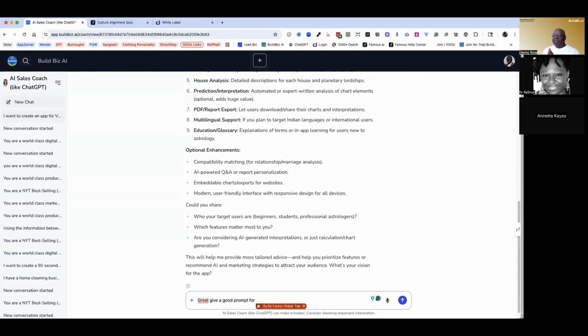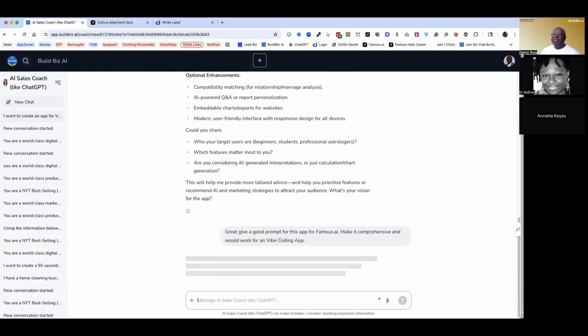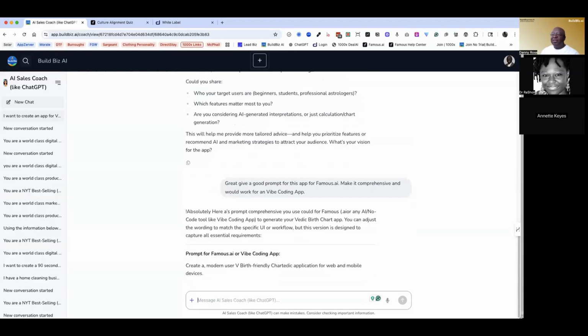You can build different custom AI apps, as we might know. So you could build it here: give me a good prompt for this app for famous.ai. Make it comprehensive and work for any coding app. I only add that last piece in case you don't want to use Famous, but the point is you would use Famous. You're already a member of that anyway.